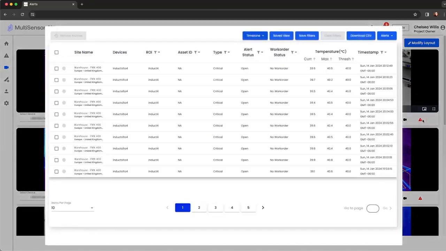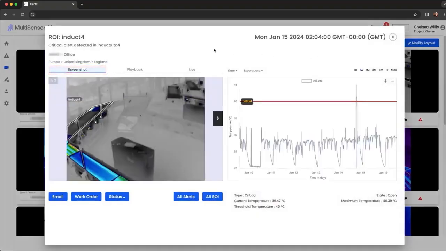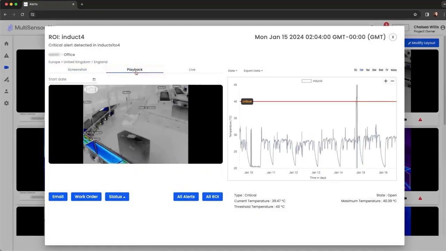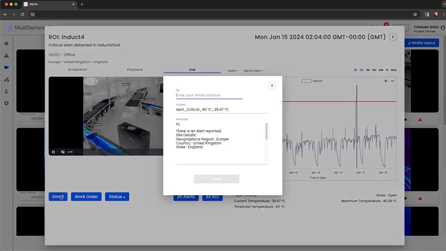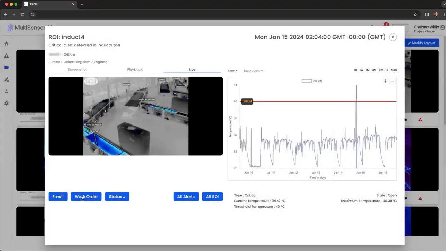Clicking the Alerts icon lets users access previous alerts for the selected device. Gain insights into the event by viewing a screenshot of the alert, play a clip of the alert in the Playback tab, or watch a live feed. Users may also send an email, request a work order, and more.